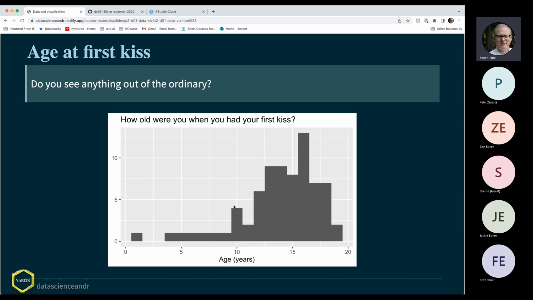This one's a tiny bit creepy, but they did a survey and asked, how old were you when you had your first kiss? This is a histogram of the answers, and the answers range from about 1 to 20. If you were looking at this with a critical eye, does anybody have any observations about the data and what it might mean? Is it weird that some of the numbers are pretty small?